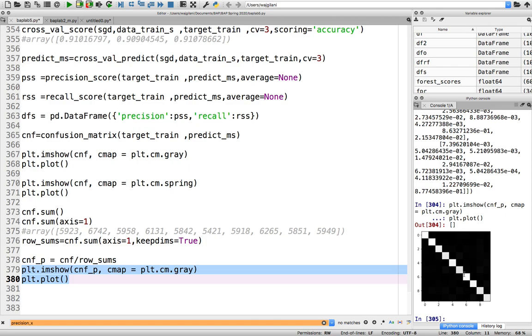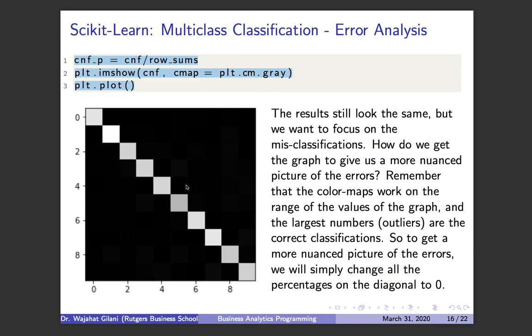In the box, I do see slightly different. Maybe some ranges are a bit lighter, but there's not much difference, right? How do we get this graph to give us more nuanced answers? Remember, the way the color maps work is that it's based on the range of values within the data you're analyzing. The largest numbers, which are our diagonals, the outliers, are the correct classifications. That's fantastic, we want to see that. But because those numbers are so large, they're drowning out any nuance in the other errors. Anything off that diagonal is a mistake, and we can't see where and how the mistakes are because the numbers in the diagonal are so much larger.